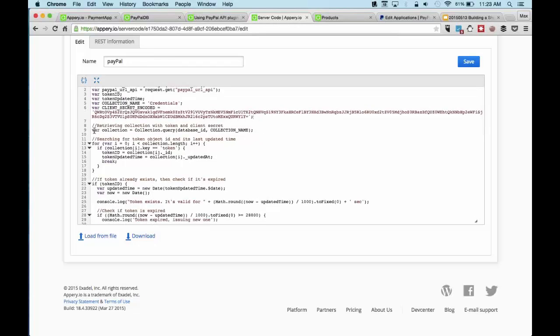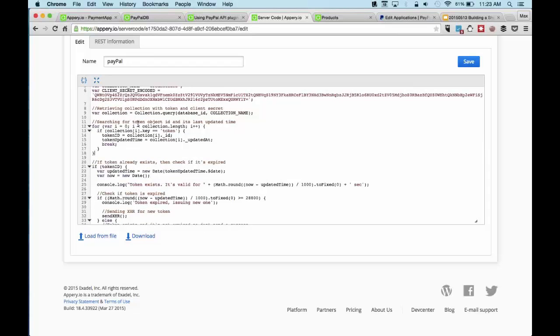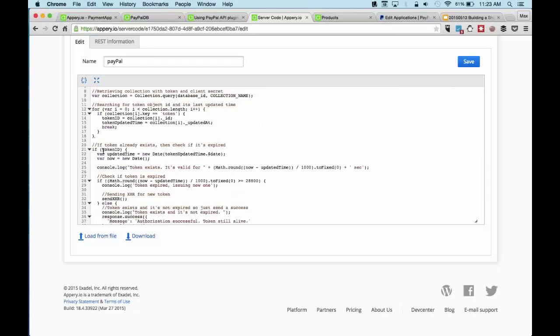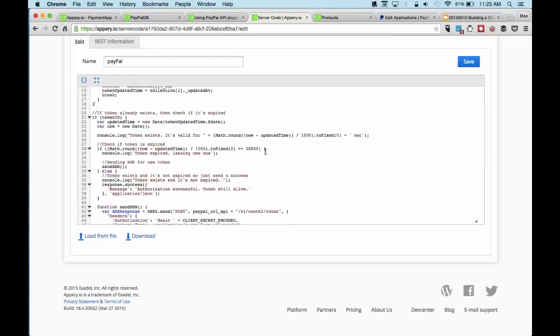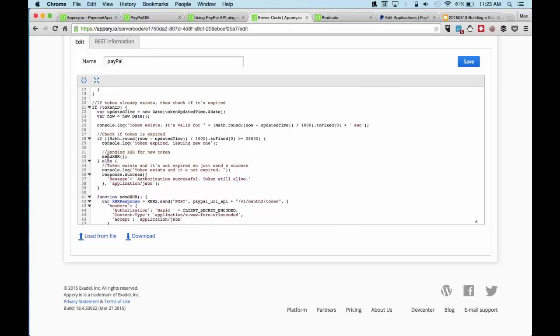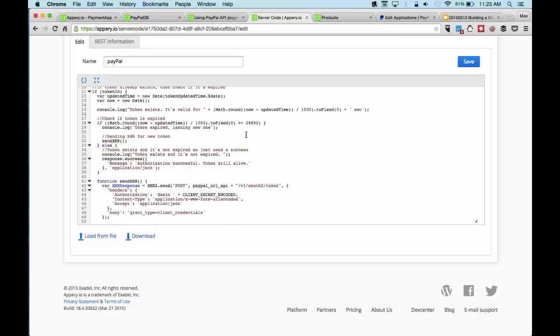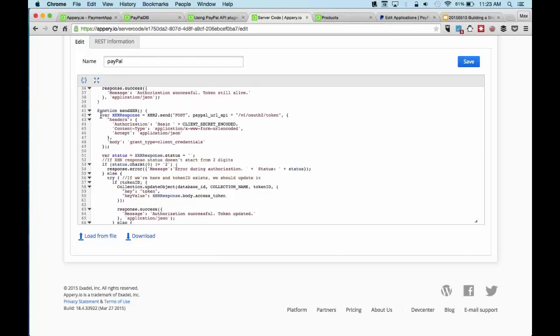Okay. So what we do next is we actually make a query to a database. And we're saying, well, let's see if a token is available, meaning if you already ran this app or not. We're checking if the token is available. We're then checking the time. The token might be there, but maybe it expired. Maybe it's over 8 hours. Basically, we're checking that, and then if the token has expired or there is no token at all, we make a request to PayPal asking for a new token.